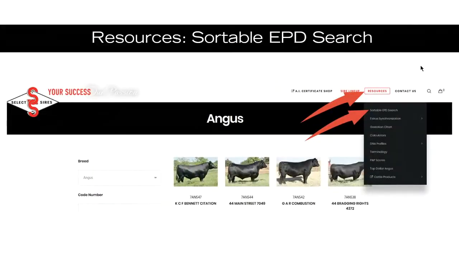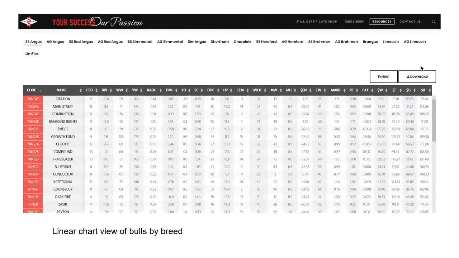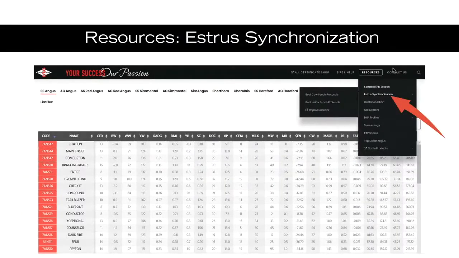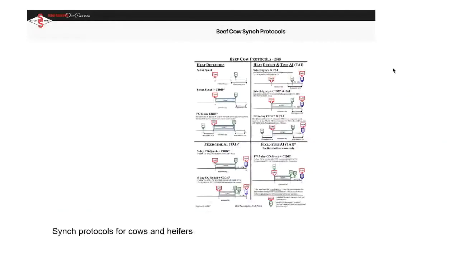Under the resources, there's a sortable EPD search. It's a linear chart view of the bulls by breed. Again, if you look at the middle of the screen on the right, you can choose to print or download this information. Under the Resources tab, there's an asterisk synchronization. The sync protocols for cows and heifers are here.